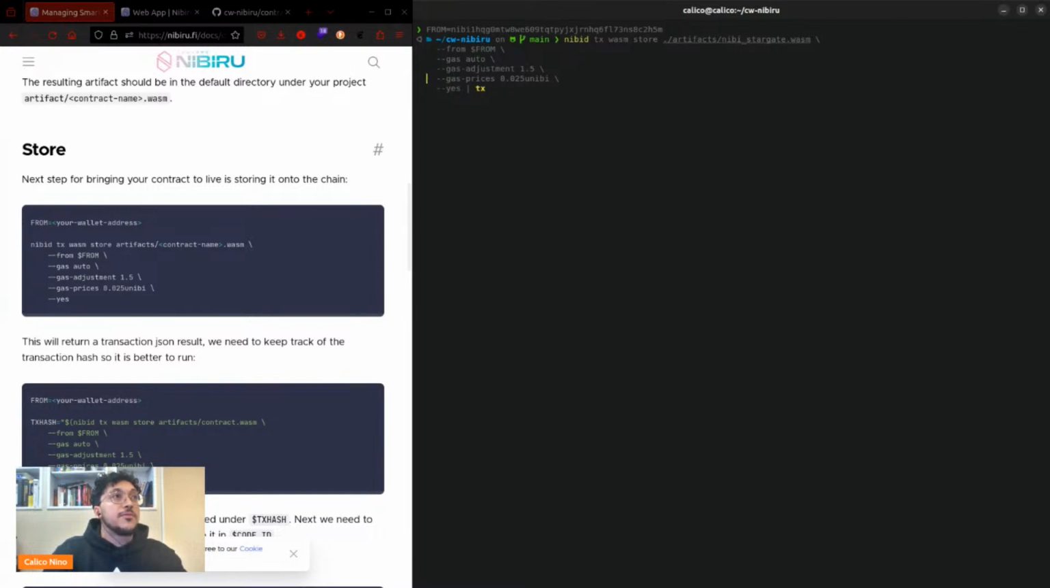And then next, we want to set up the from. So who is the sender, which is going to be us. I preset it over here initially, so we have that figured. And now we want to set the gas. So for the gas, we usually set it to auto, but you can specify the fees if that suits you. But the minimum is usually about 0.025 micro Nibi. Micro stands for 1 to the power of 6 of a Nibi. So basically every 1 million micro Nibi is 1 Nibi. And then the gas adjustment. Gas adjustment is usually 1.5, but it can vary sometimes. For now, let's run it as so, and let's see what it looks like.